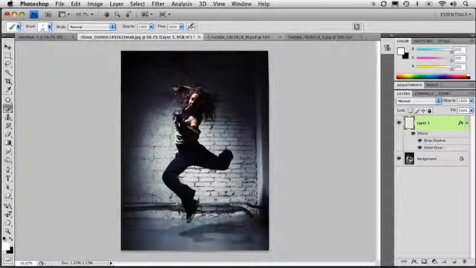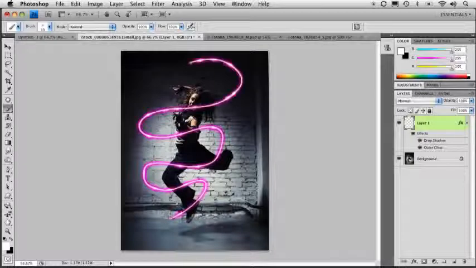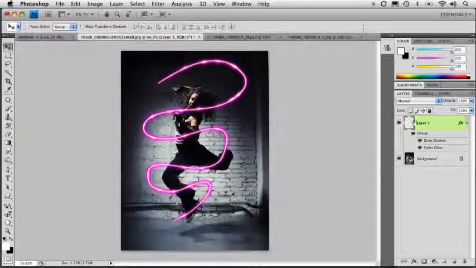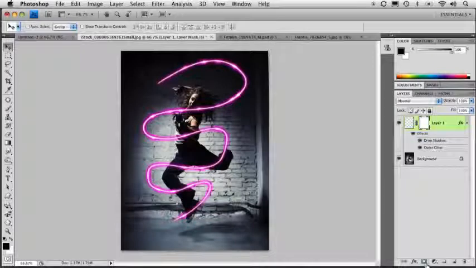In fact, I'm going to make the brush a little bit bigger. I'm going to take it up to about 30. And we'll just kind of go around here and just do like that. So, the light trail is kind of going around. It doesn't look like much because it's just sitting on top. But here's what we're going to do. I'm going to apply a layer mask to that. And let's grab our brush tool.